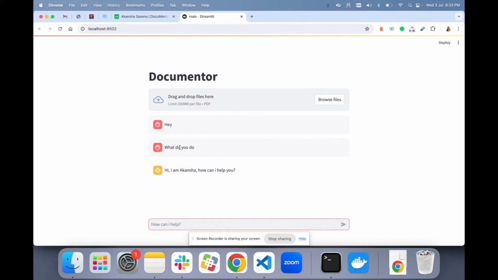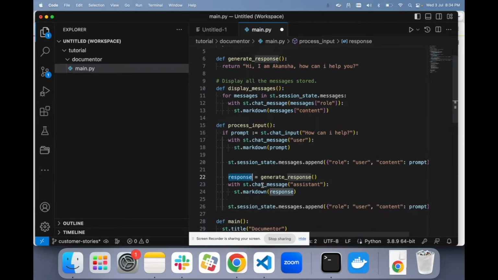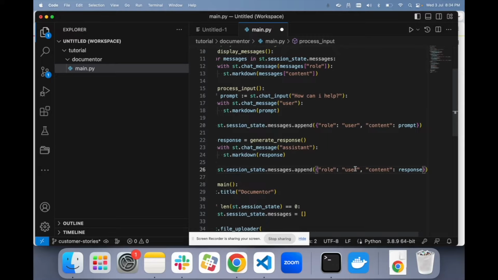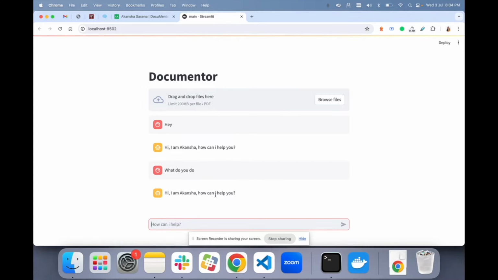Also, you see, it is not keeping my message. It is only replacing the response. Again, the same thing is happening. So again, we'll have to append it to our session state, since we did not do this for the response. I'm going to copy it and append this response to our session state. Let's see if it works. Hey, I am Akansha. How can I help you? Can you help? What do you do? It is replying the same thing again.